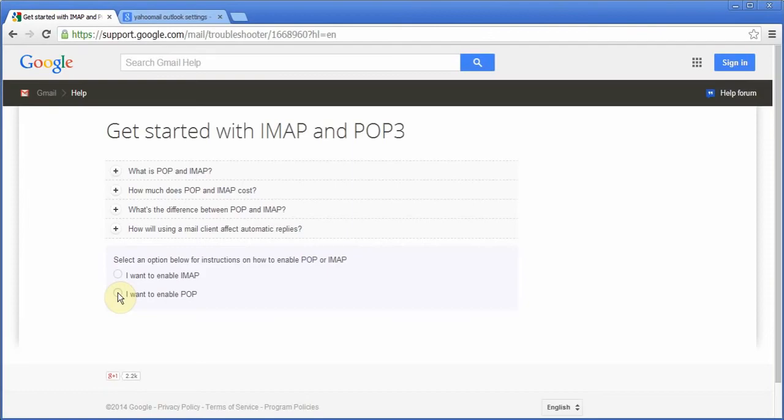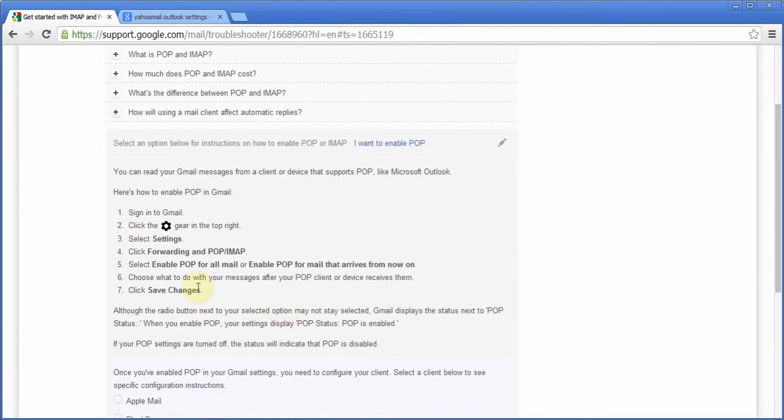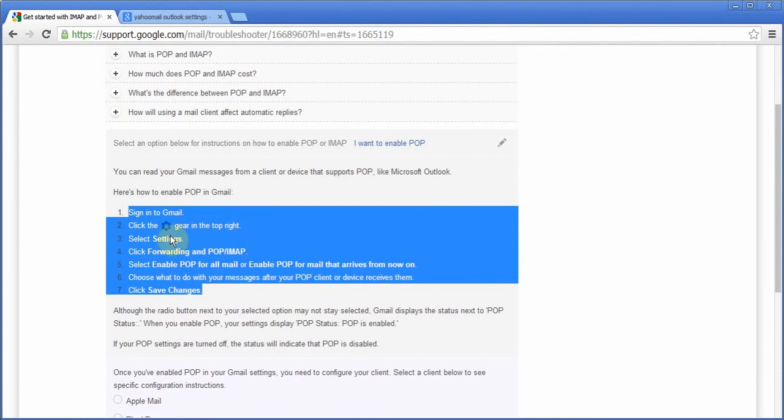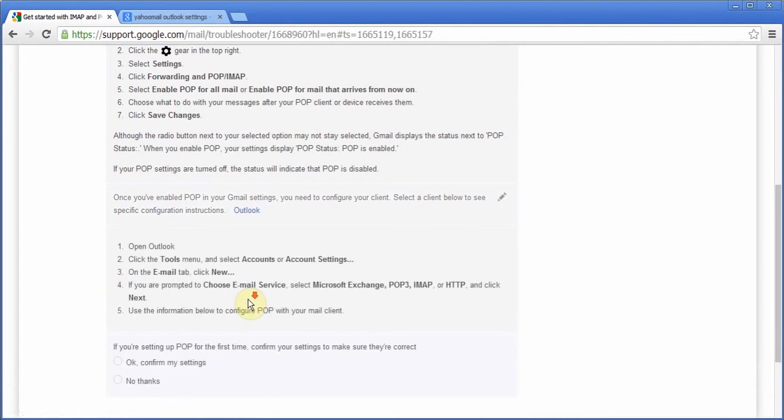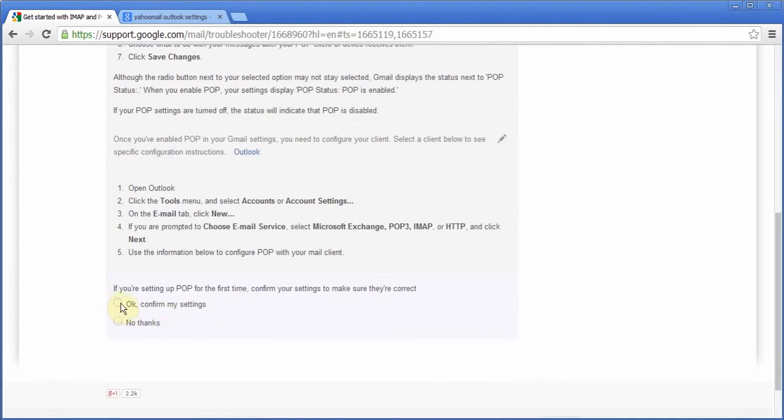So if I say I wanted to create POP, then it will give you all this detail as to how you should set up in Gmail first, because if this step is not done, you may not be able to check it with your Outlook. And then you choose Outlook, and then I say OK, confirm my settings.